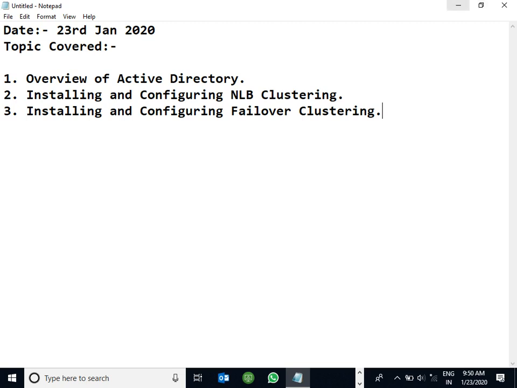just go for that. Okay, so overview of Active Directory. We start with this, which is ADDS. The service name is ADDS. In short form, we can call it Active Directory.